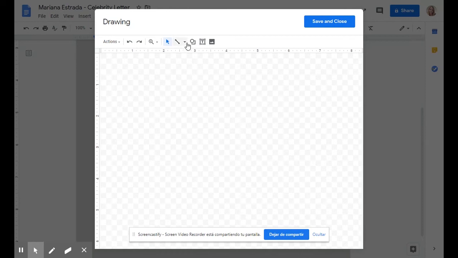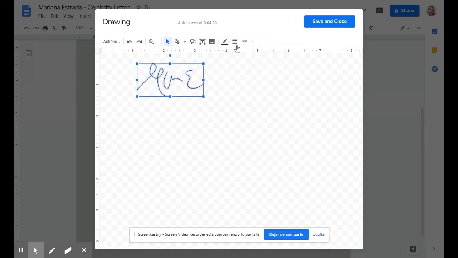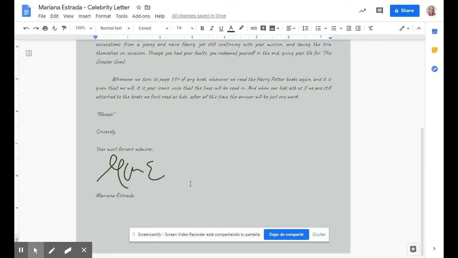In here, we're going to be switching our lines to a scribbled line and just make up something that looks like a signature. Okay? We can switch our colors to match our text, switch the width of our lines, and when you're done, click Save and Close. And your signature is going to be ready.